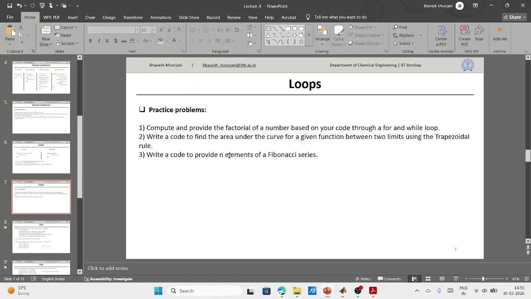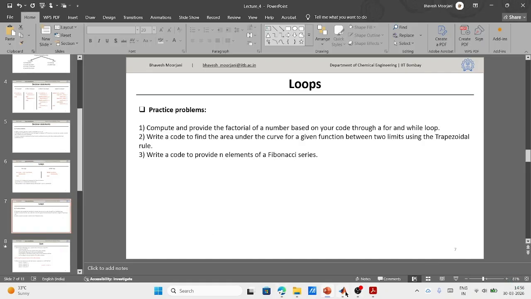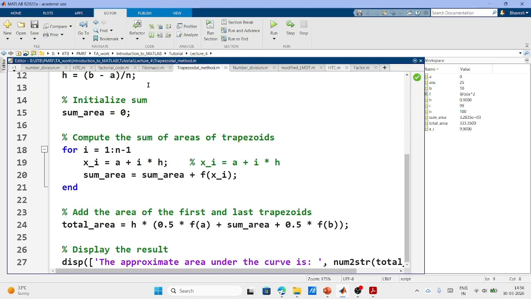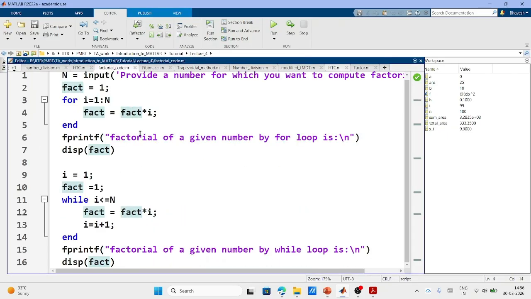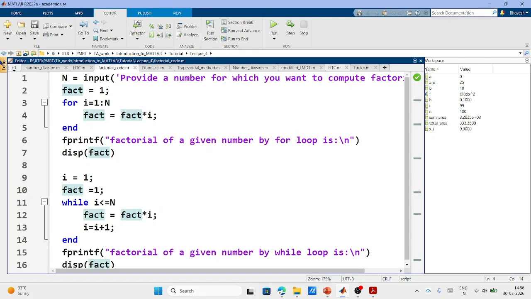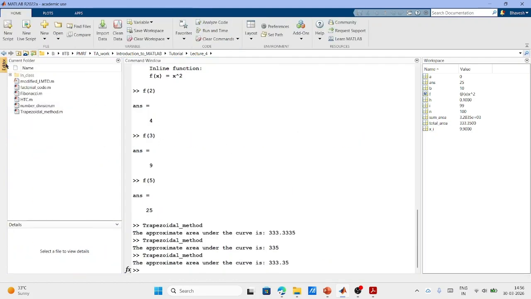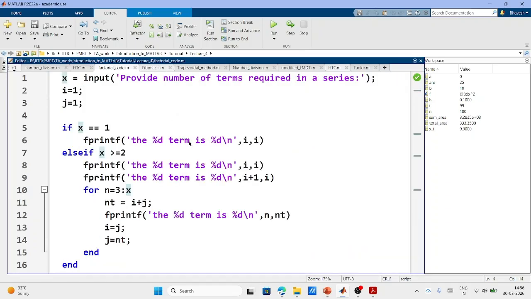Same way, there is the last problem, which is to write the code to find the n elements of the Fibonacci series, right? Now, since we are out of time, what I would like you to do is try this code out. I have the reference code ready, and I will provide it to you. It's very simple, but first try it on your own, and if it doesn't work out, then check this part and understand what I'm doing here.